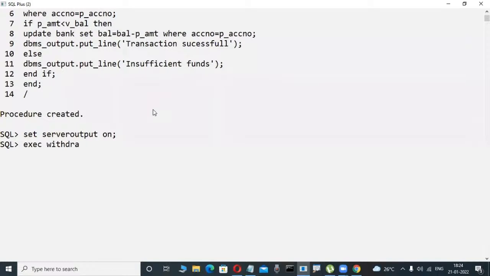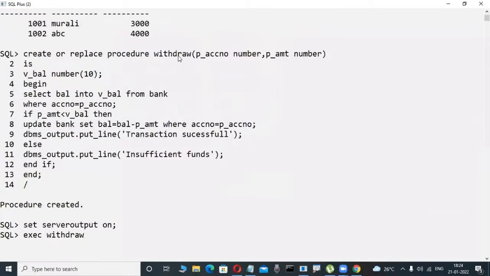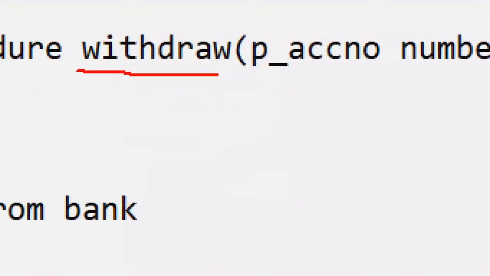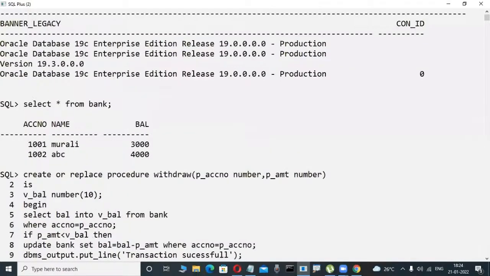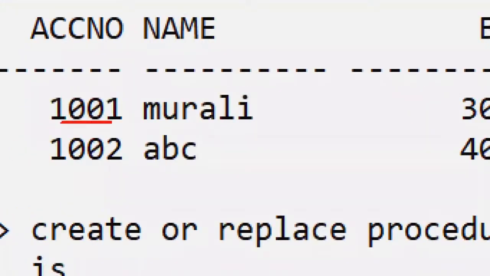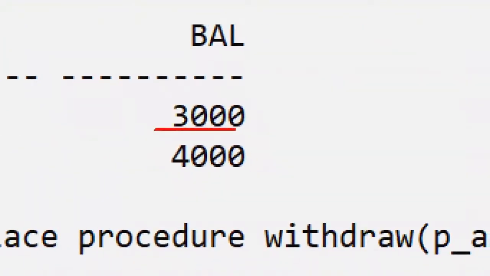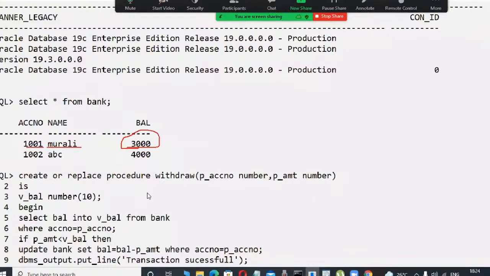You don't have an idea about all these things also, just observe it here. Withdraw is the name of my program I'm giving only. Here my account number 1001 I'm passing, comma, I try to withdraw 9,000 rupees, for example. Observe the table slowly: 1001 is my account number, Murali is my name only. My current balance is 3,000.